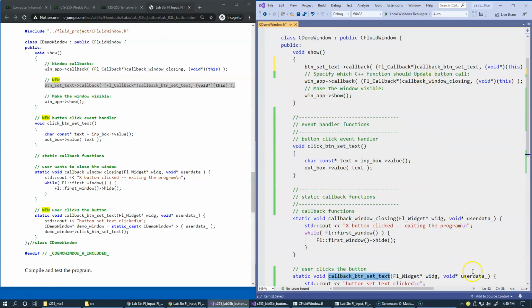And when this button makes a call to our application code, it'll pass user data as a pointer to this. And of course, this is a pointer to the demo window object. So we'll review all of this plumbing one more time in the next video.